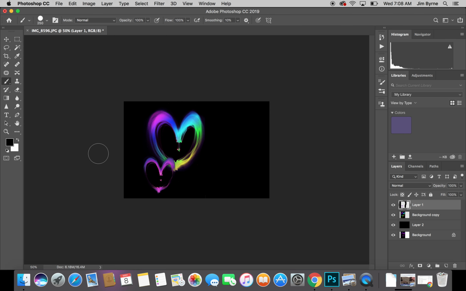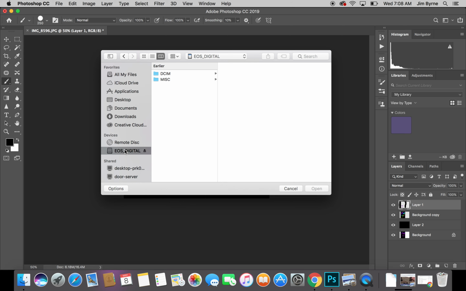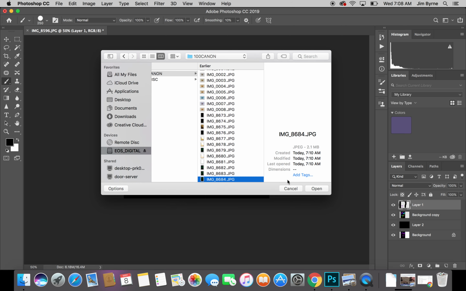And when you take that image, let me show you here. So File, Open. And we go to EOS Digital, DCIM, 100. This should be old hat for most of you. We've done this lots of times. I'm going to open it up here.